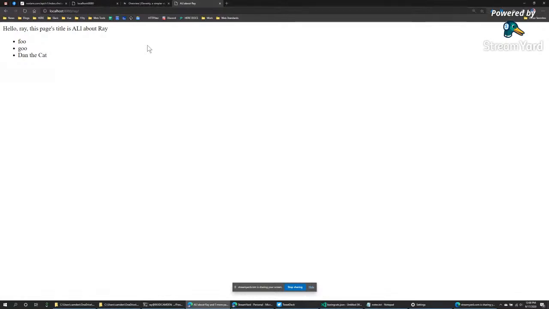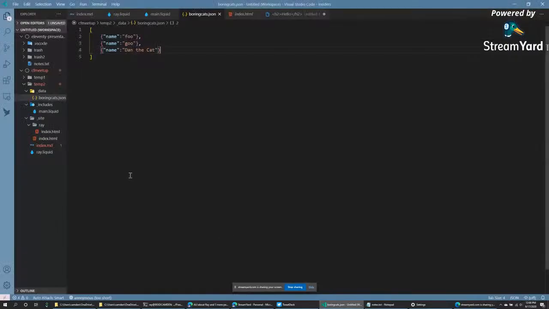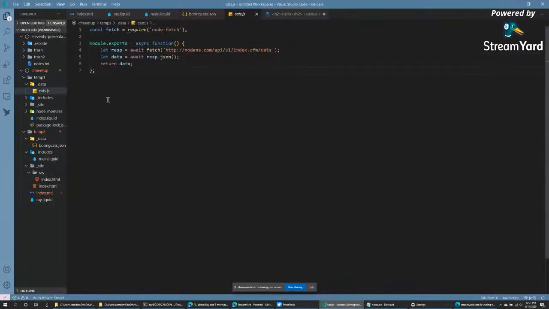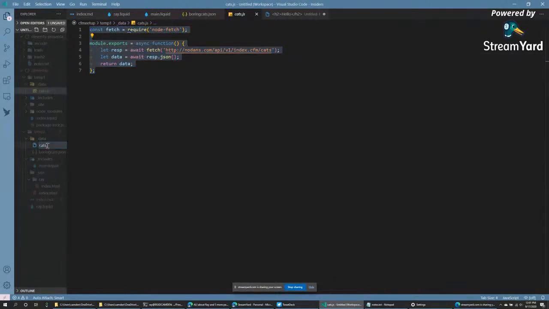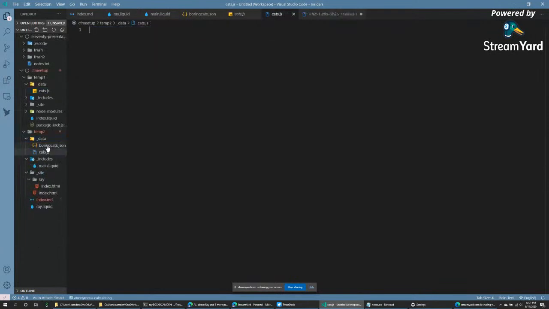and then just build from that. But what I want to do instead is actually have something that's going to be a bit more dynamic, at least when the site's being built. Now I'm going to cheat here a bit and copy something that's already done. I'm going to make a new file called cats.js. I'm going to save it.